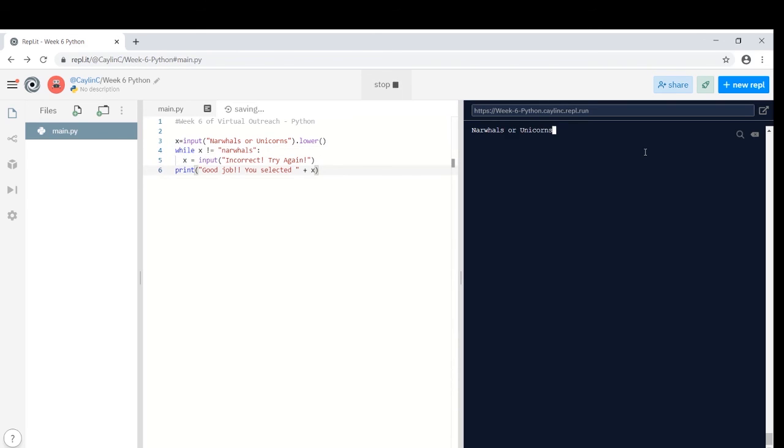So when we run it, it'll ask narwhals or unicorns. Since we're using the .lower function, let's just say maybe we want, say, narwhals in weird caps, like that. And it'll say, yeah, you selected narwhals, because even though it's in weird caps, it's still the same, and this .lower makes sure everything's lowercase so it can match this answer.